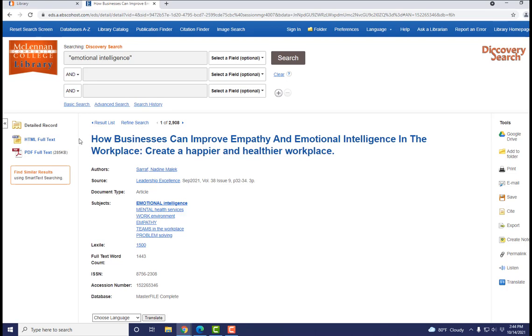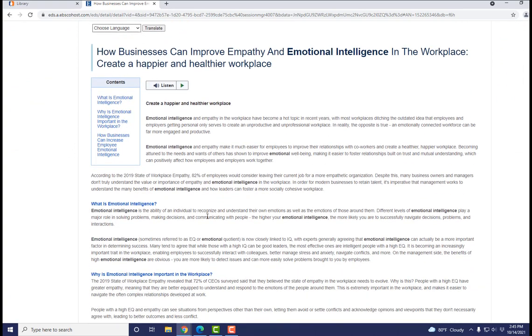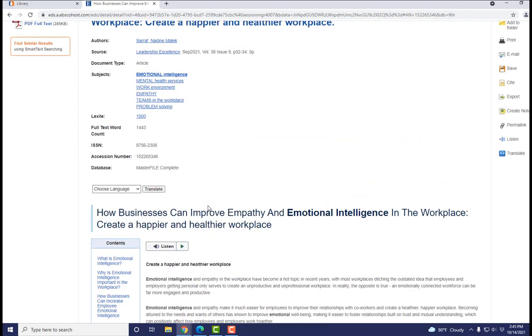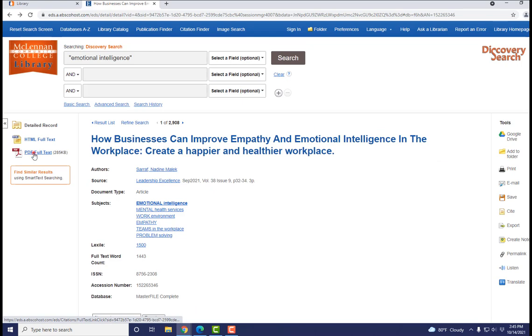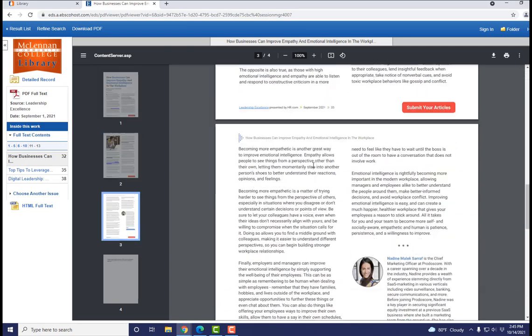This article is available in a few ways. The HTML full text is actually available right beneath the record. Here is the article. It looks just like a web page. If, however, you prefer to read a more visually interesting version, you can choose to click on the PDF full text, and the article will appear exactly as it did in print.